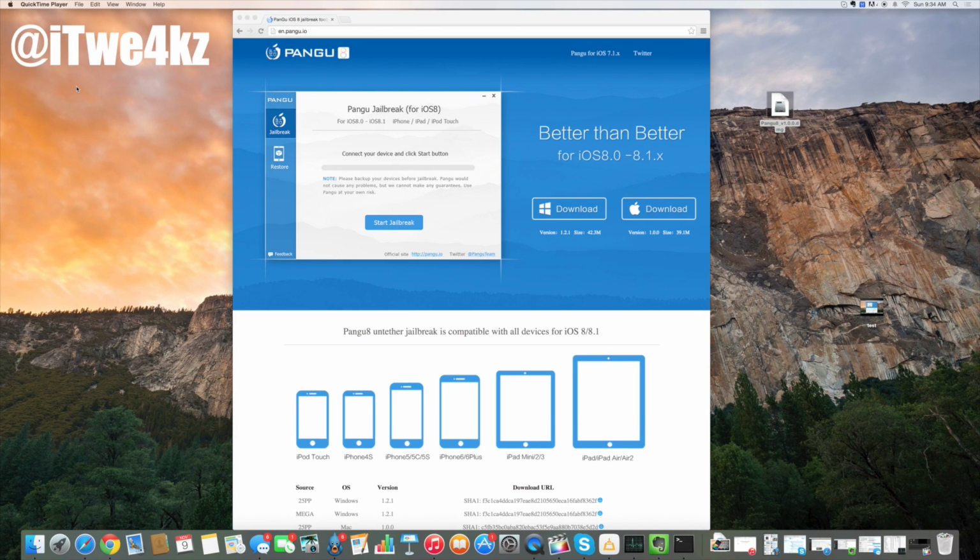You've been waiting for that Pangu tool to work on a Mac. Well, today's the day. It just released, so I want to go ahead and make a tutorial for you guys so we can walk through the entire process together. So let's go ahead and get started.